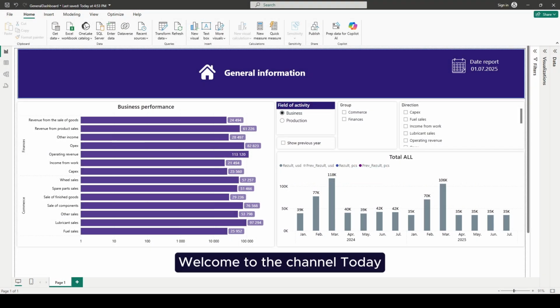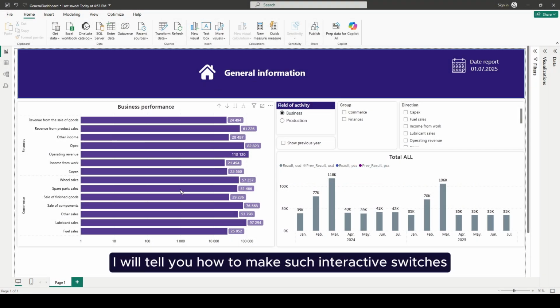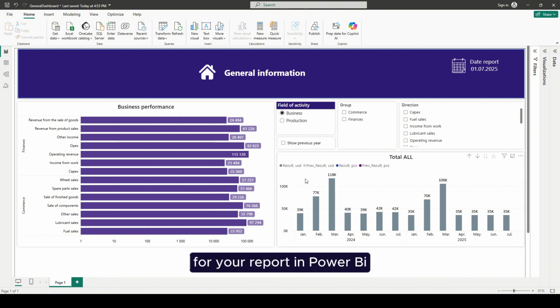Welcome to the channel. Today, I will tell you how to make such interactive switches for your report in Power BI. Briefly explain what we have here.